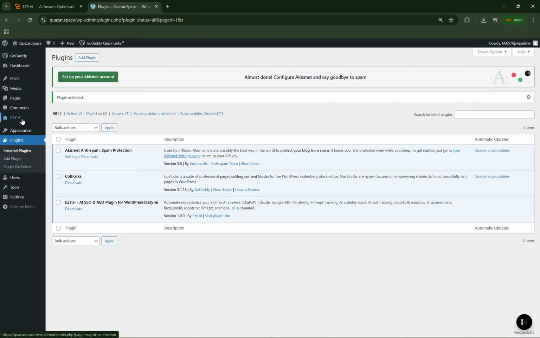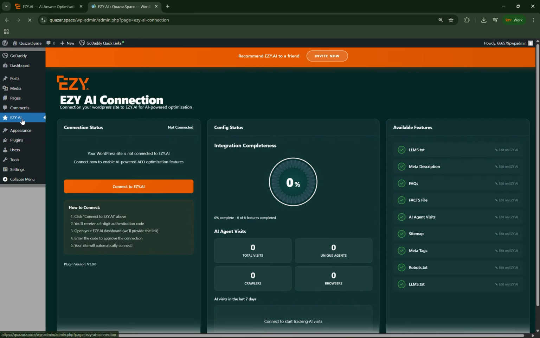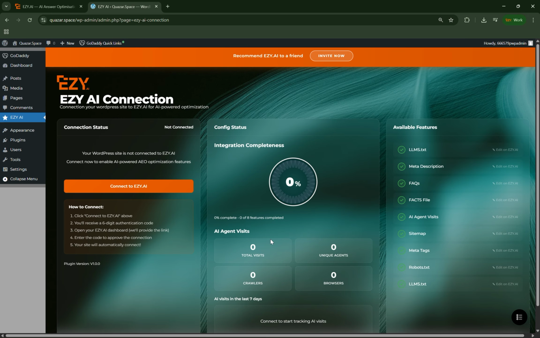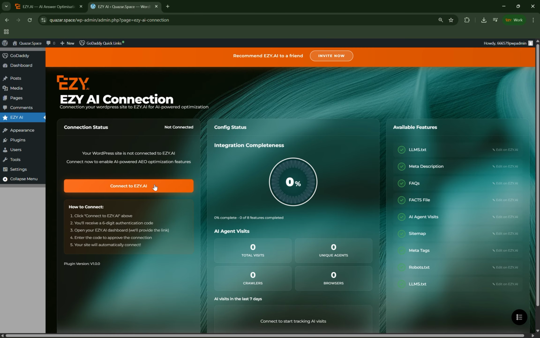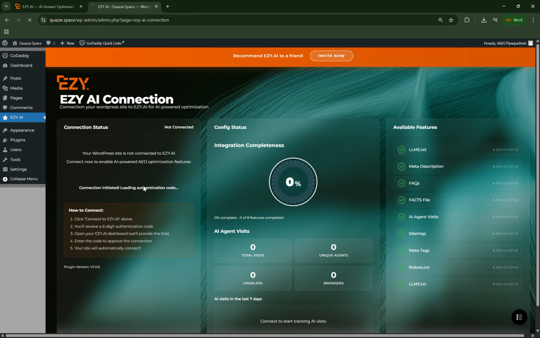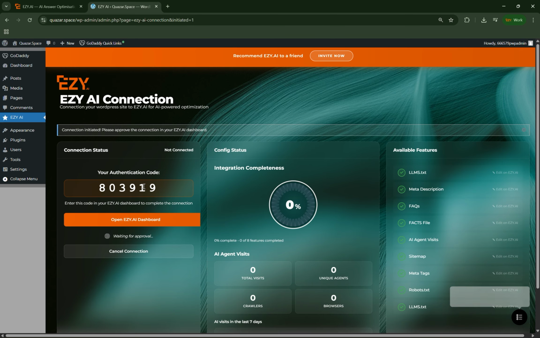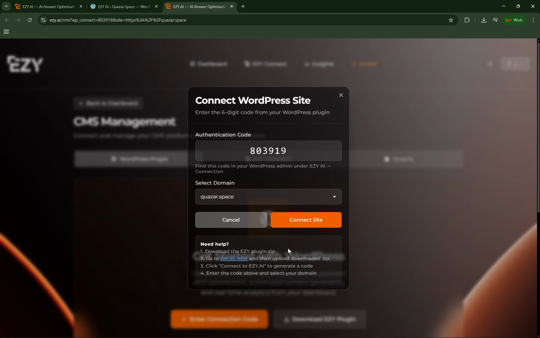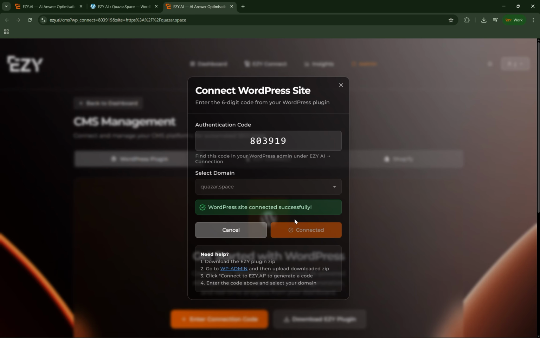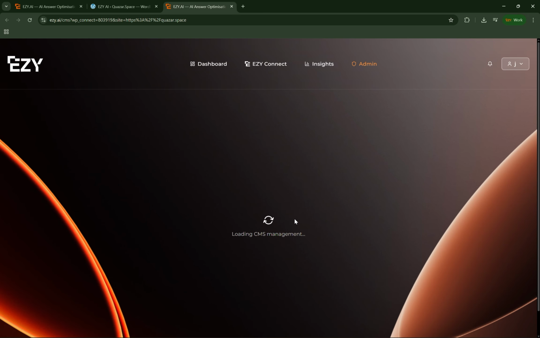So if we click now on EZY.ai, you can see that you've got this easy looking dashboard. So just click here, this orange button, connect to EZY.ai, and you're going to have two options. First of all, you can just copy this and paste it into your EZY.ai dashboard, or just click here, open EZY.ai dashboard. This will open the EZY.ai dashboard and enter the authentication code for you. Press connect, and that is basically it. You are now connected without having to use any code.